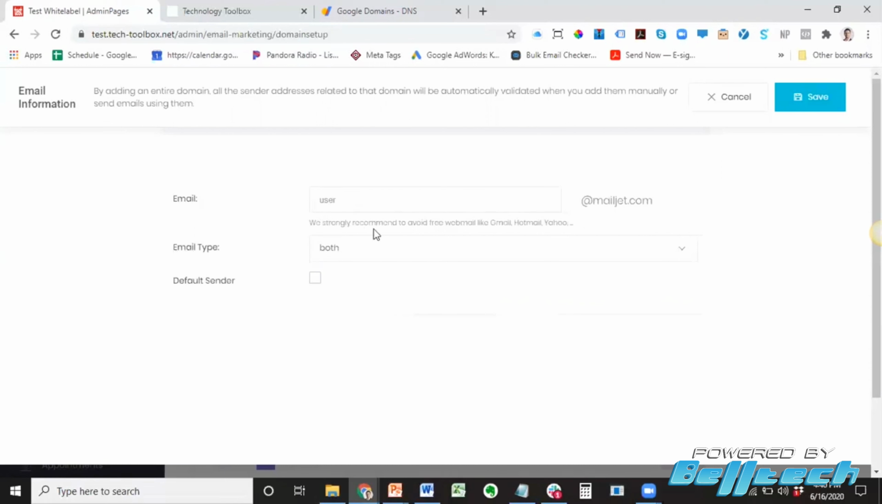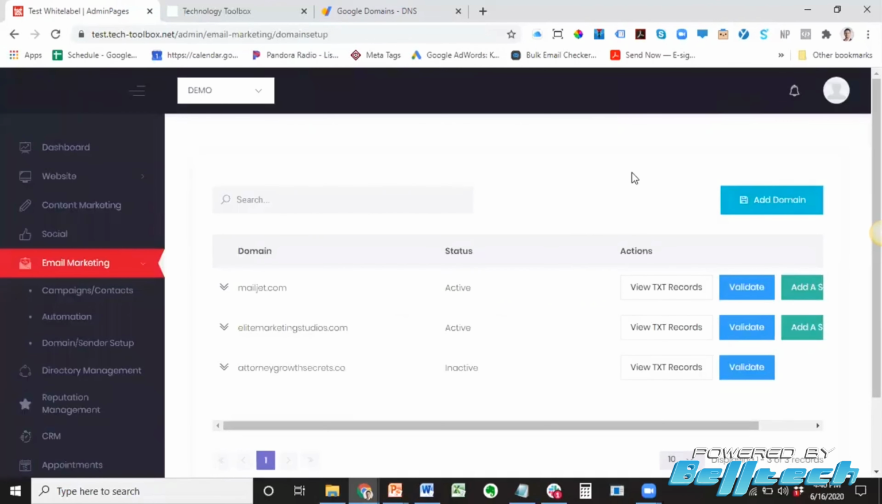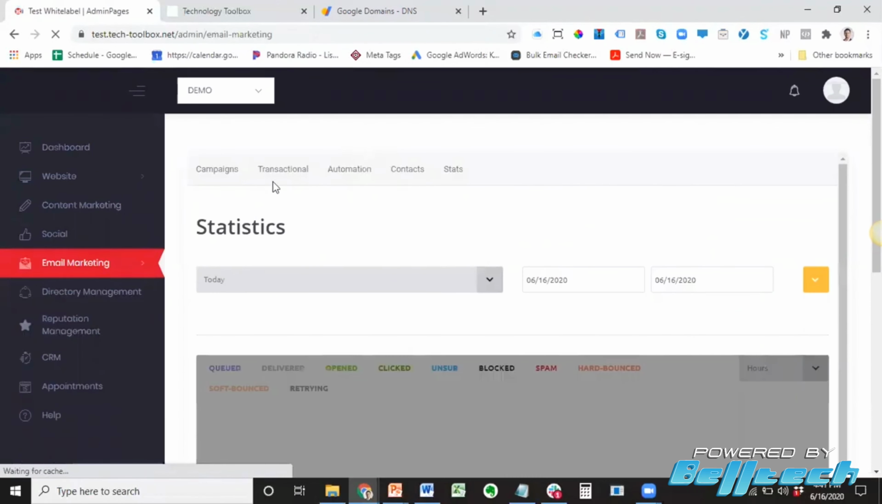So if you want Bob and John and user to all have access, you can create as many of those as you like within the system. And then you'll have access to those as you come in and you create campaigns to send out. Now, once you've got that all activated, you can come and start creating your campaigns and managing your system. It's a very simple system to use.